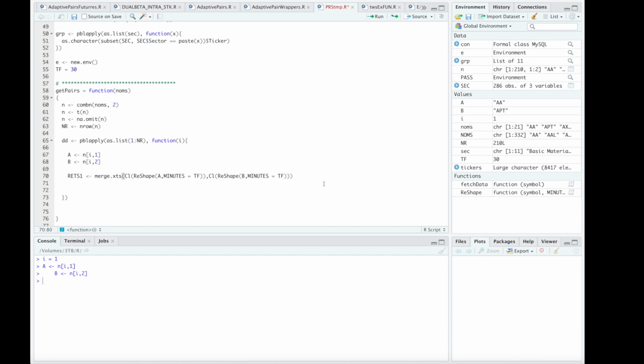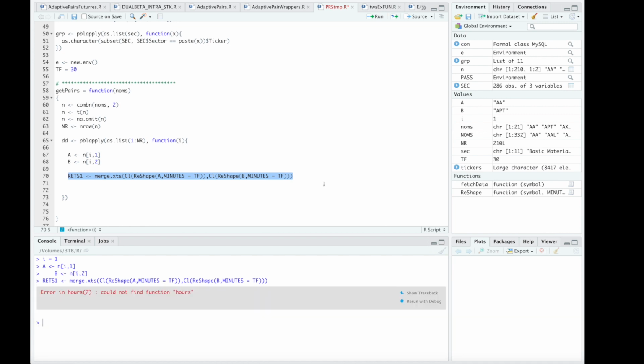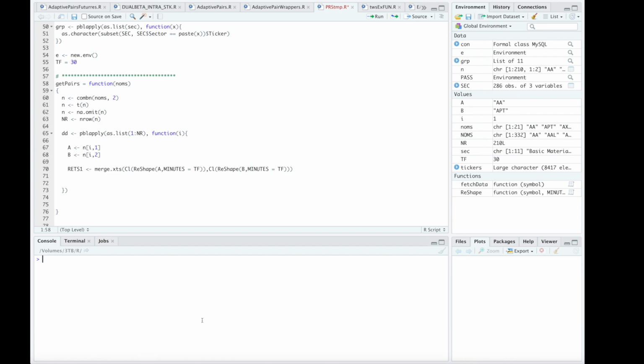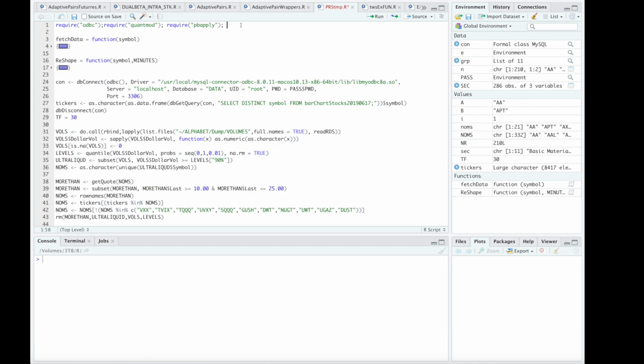If you don't have intraday data, you could always use daily data, and then you could call these from your database, which I have videos on how to do. So we'll go ahead and run this line. All right, so for hours, I think that package is lubridate. We're going to require lubridate.